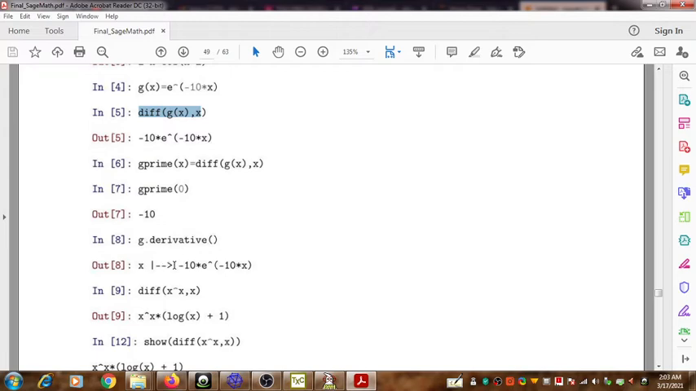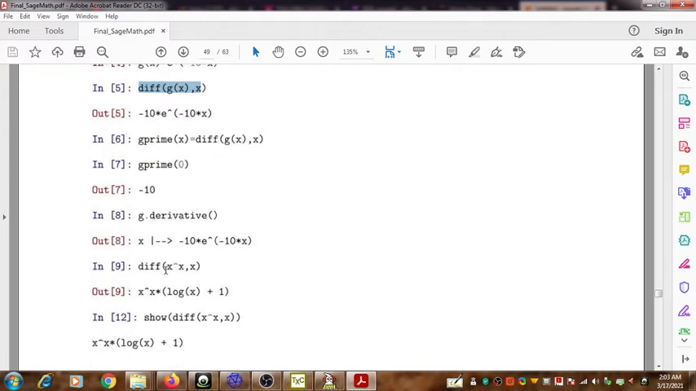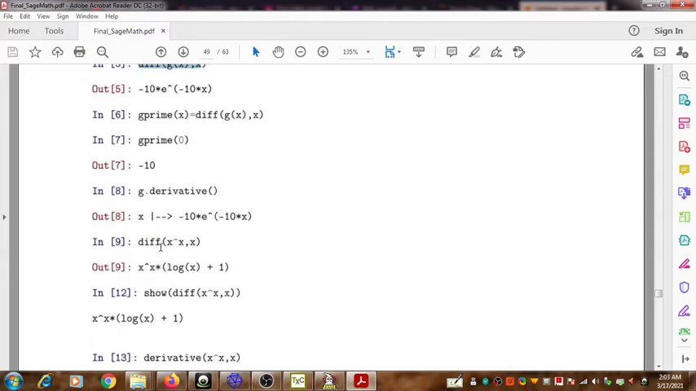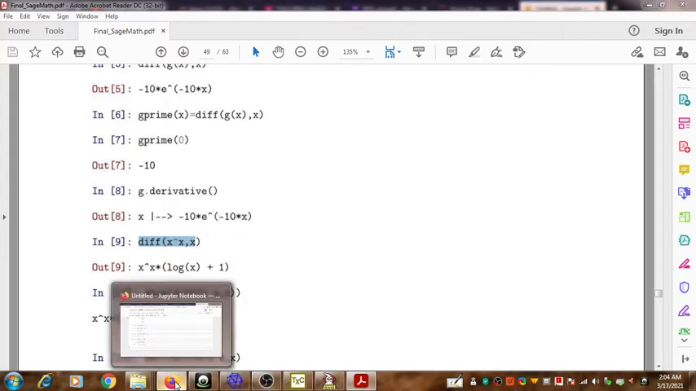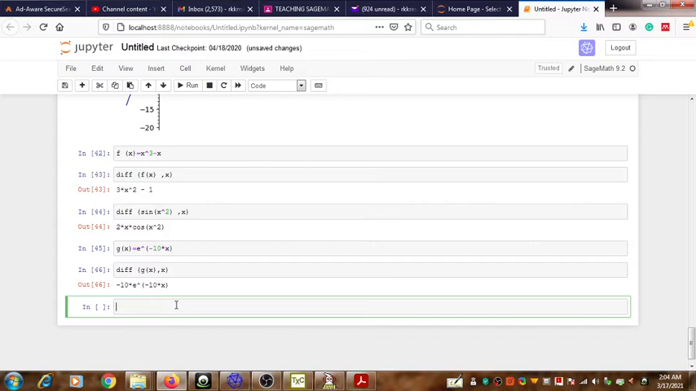After that, another example is given. You can use this example if you want the derivative of x raised to x, or x caret x. You can use the command diff of x caret x.